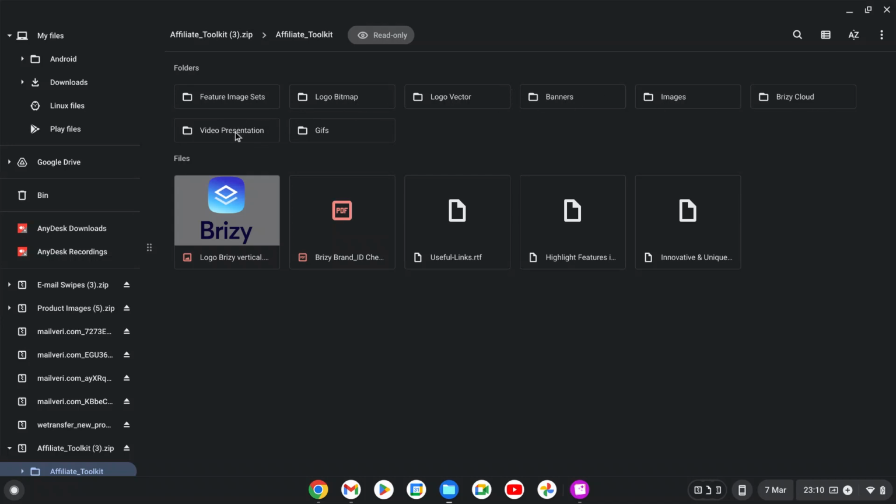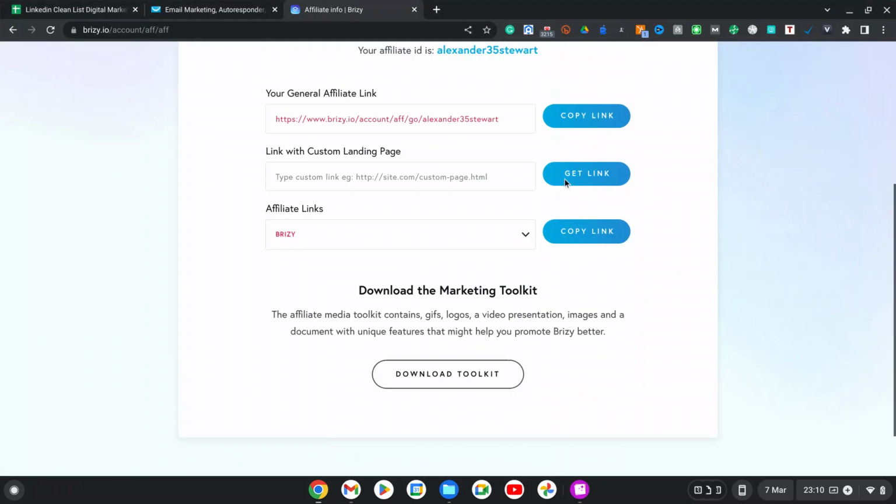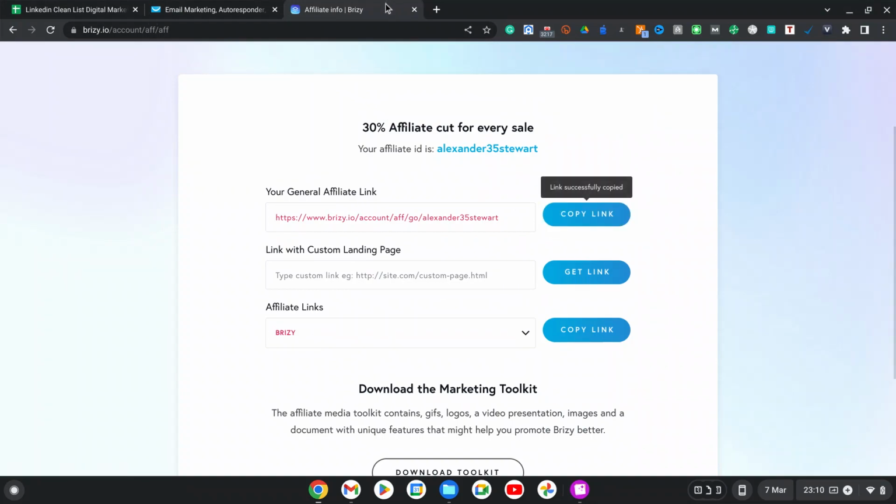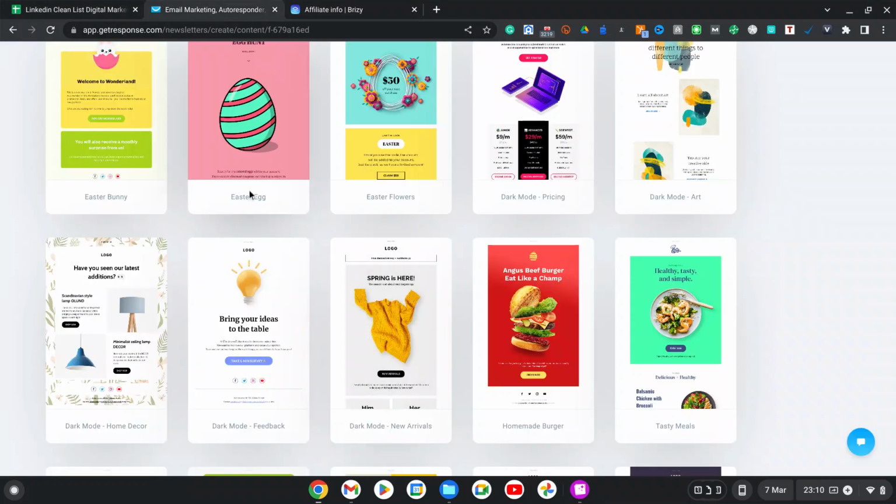Images, Brizzy Cloud. We've even got video presentations. Doesn't look like it's providing any email swipes, but that's not a problem. We can write up a very good, captivating email for them, just to sell it a little bit better. But we will take obviously all this stuff for now. So I'll leave this open, but I'll close it down. I'll grab my affiliate link and I will head back over to the autoresponder.